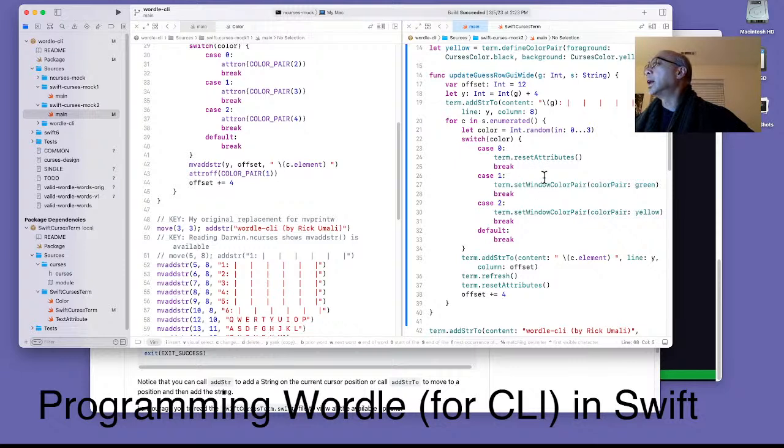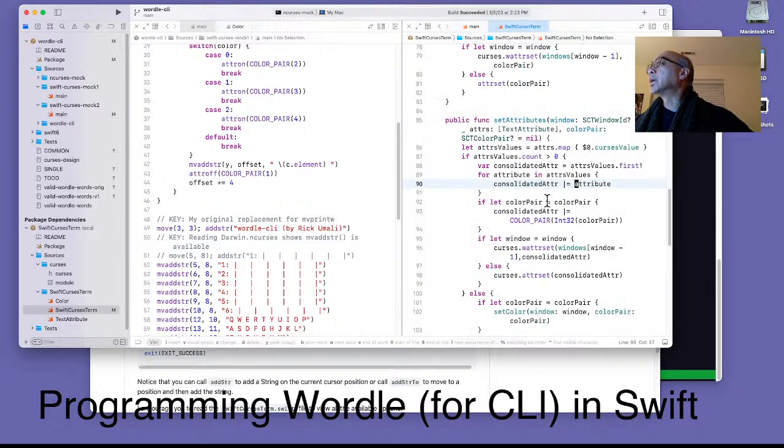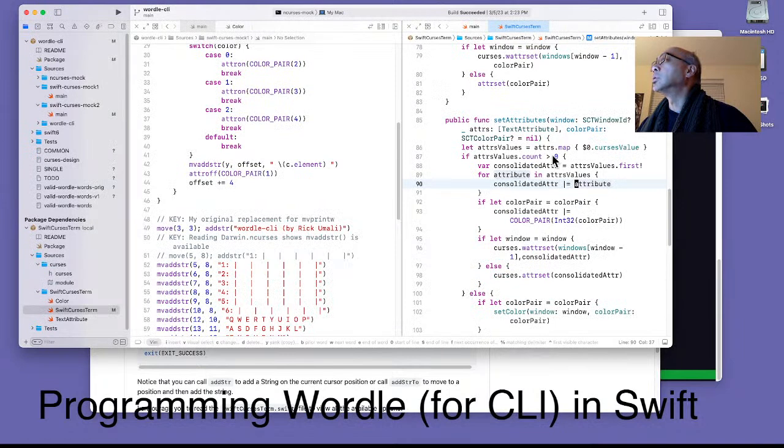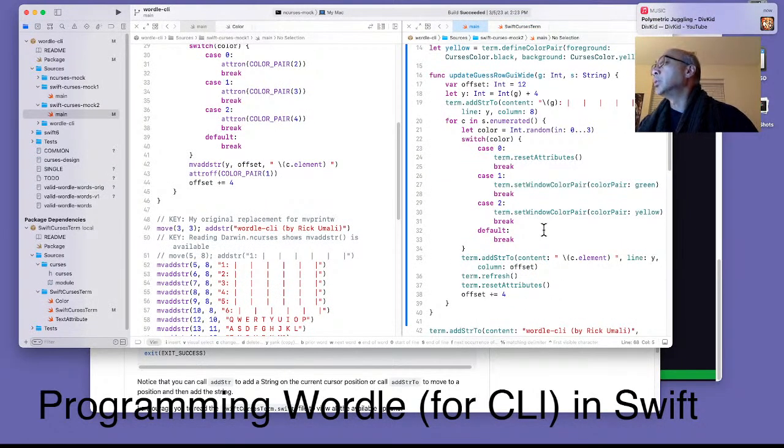Oh, look at that. Ugh. I need to, oh boy, I'm setting it on the entire window. I need to be calling this smaller function just like this example here, set attributes, and I will do that now. We know we got the colors right.